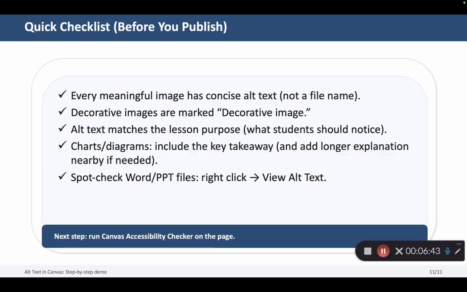So, a quick checklist before you publish. Every meaningful image has concise alternative text. Don't use a file name. Decorative images should be marked decorative. Alt text matches the lesson purpose, what students should notice. Charts and diagrams include the key takeaway. And then spot check your Word or PowerPoint files by viewing your alt text. And of course, if it is on Canvas, you want to run the accessibility checker on the page.